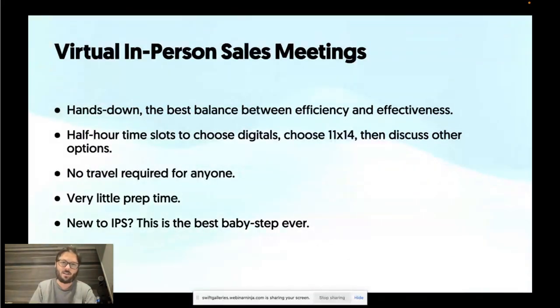Why else is this a great option? Well, there's no travel time required for anyone, so you're not having to factor in travel time to and from a client's home. There's very little prep time. You really just need kind of like a blank wall behind you, and you don't even need to clean the room, right?